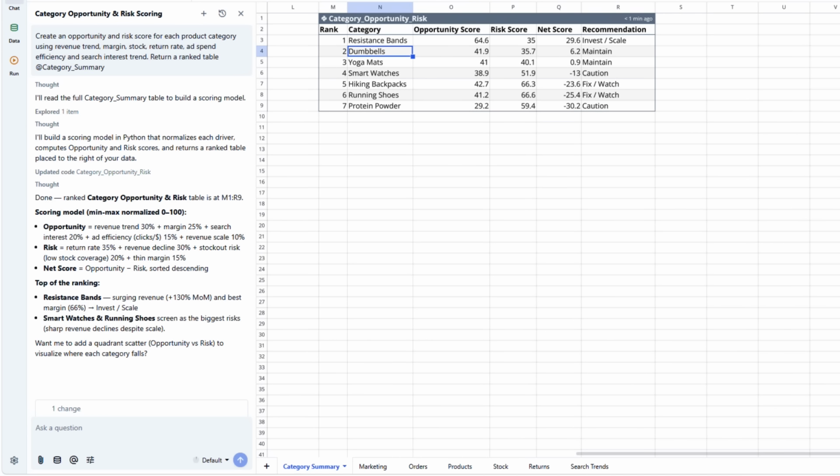Again, it's returned a Python table. It's made some assumptions about how to weight the inputs to calculate the opportunity score, risk score, and the net score. Obviously, you'd use your business knowledge to help shape how the calculations are derived. Now, it's asking, does it want me to add a quadrant scatter opportunity versus risk chart to visualize where each category falls? Let's go ahead and add that.